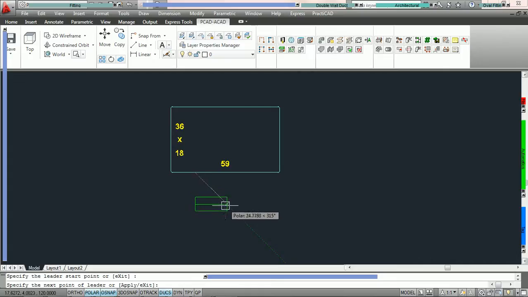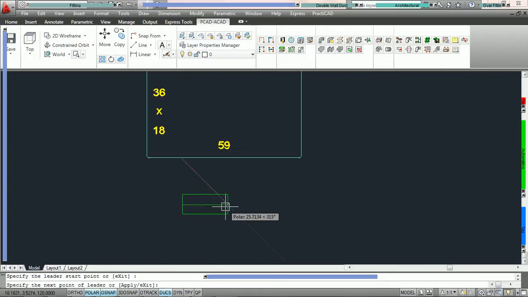We're going to go down to right here and decide that that's as long as we want the starting point of the leader line. We're going to click a second time. Once we do that, you can see that Practicad is starting to draw the leader. Now what we need to do is draw the next part of the leader.